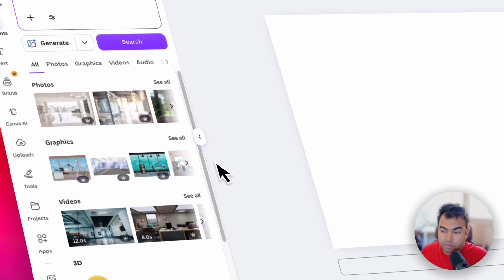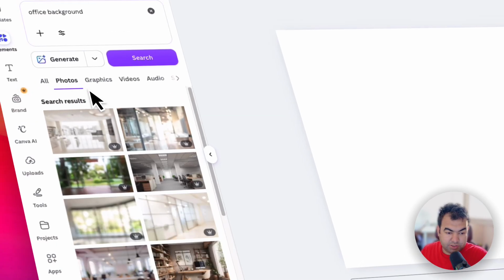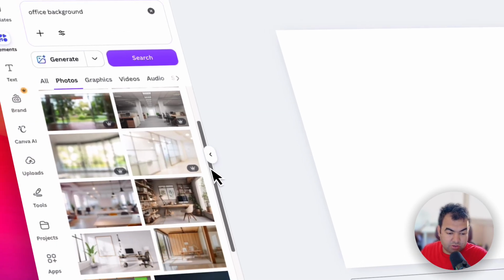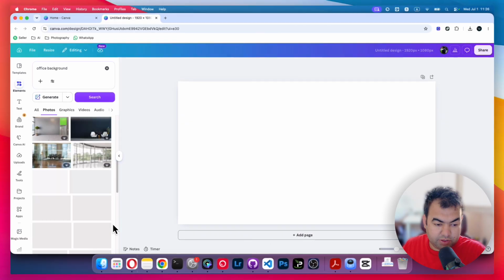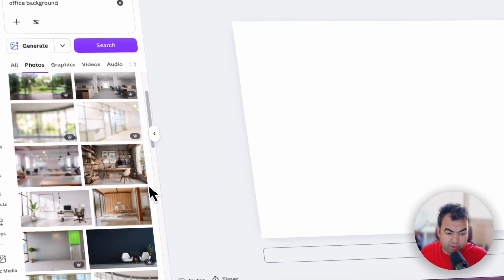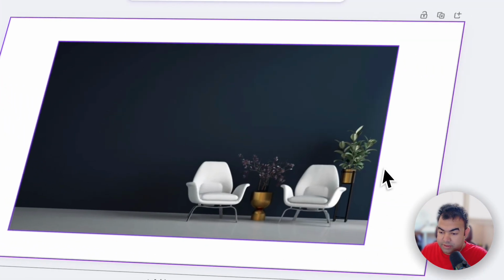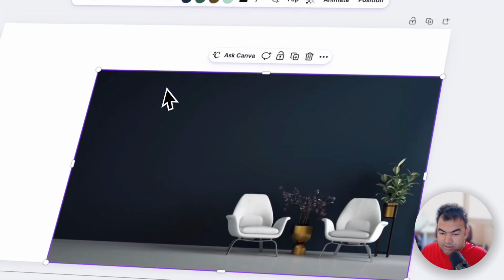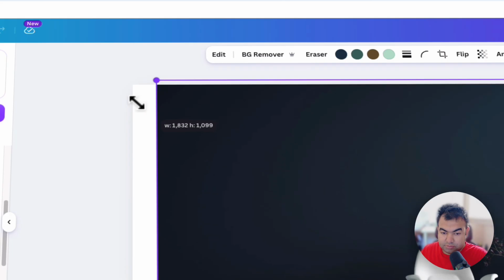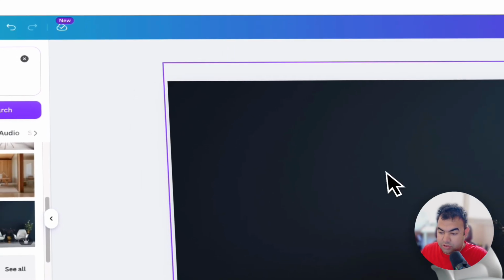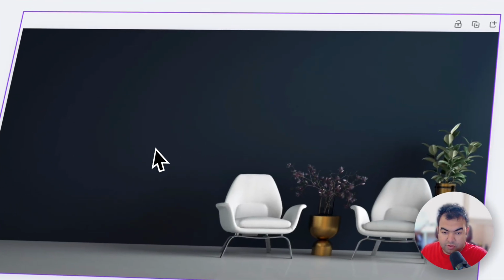So once you search for office background, if you go in the photo section, you can see there are a lot of backgrounds for office decoration. So maybe we can use one, for example, for this tutorial. So I'm just going to use this one. Now I'm just going to make it large like this. Okay, so I make it full screen of this size.